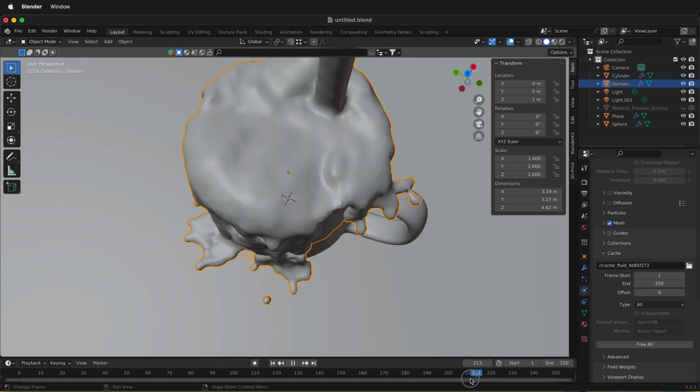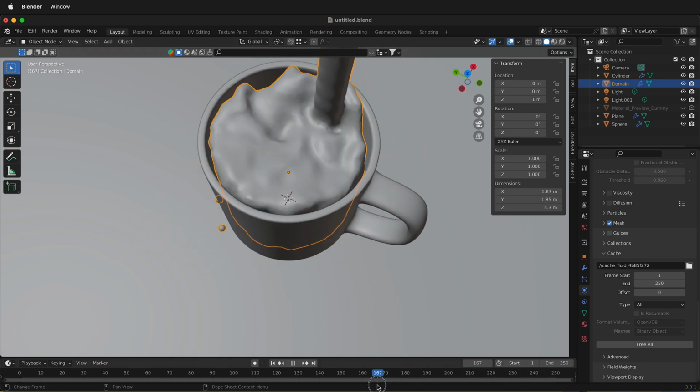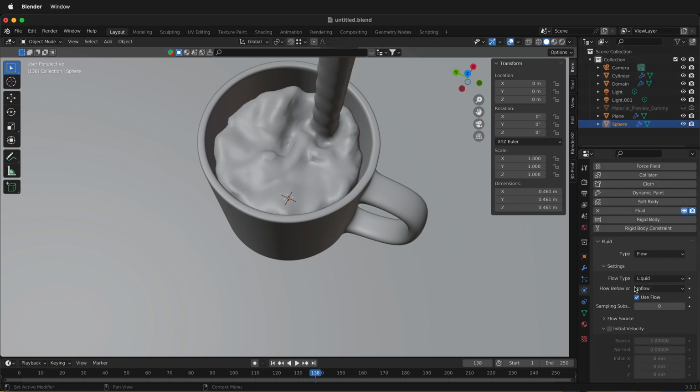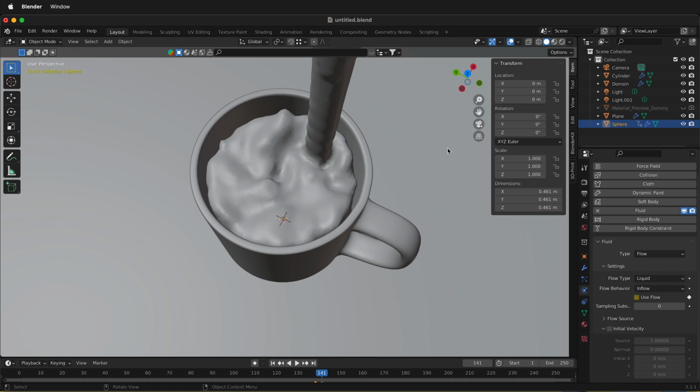What I want to do is scroll back and see where that cup of coffee finishes. So it looks like this is probably around frame 138. So I'll click on the sphere. And here where it says use flow, I'll click a keyframe. And then I'll move forward a couple frames and I'll uncheck use flow and I'll click a keyframe. This will turn off the flow. So I'll just move this right there.